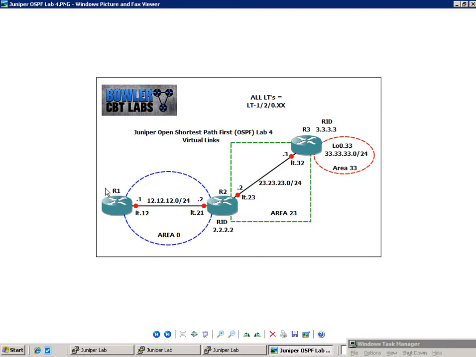So let's go ahead and I'm going to break down our network topology. We'll talk a little more about virtual links as we go about configuring this lab. We have R1, we have R2 and R3 in the lab. We have R1 and R2, the link between them is in area 0.